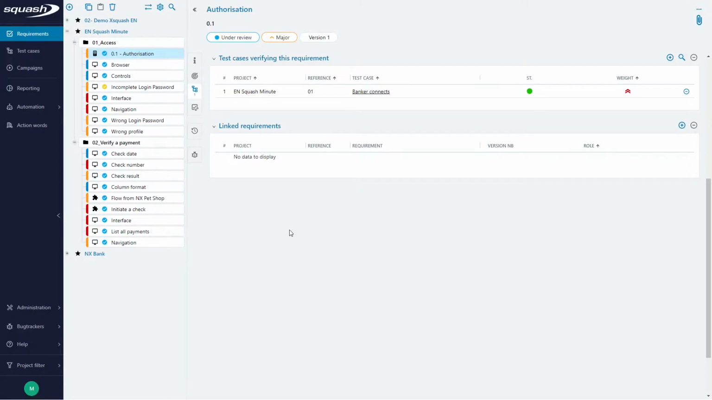High-level requirements allow you to track the coverage and validation of more macro features. To understand how it works, I invite you to discover the Squash Minute 21, linked in the description of this video on YouTube. Let's move on to the test case workspace here.